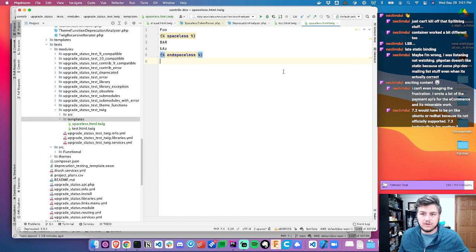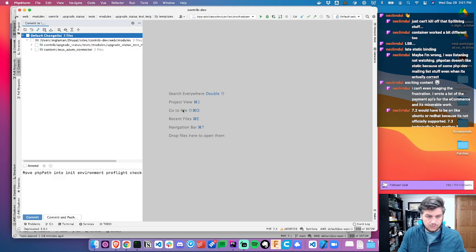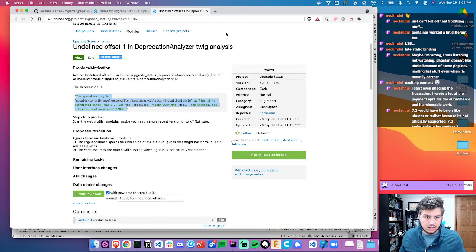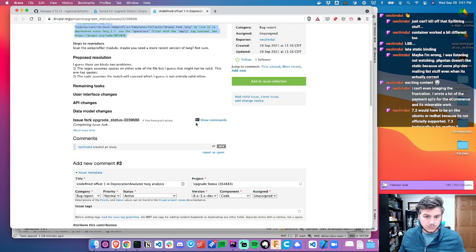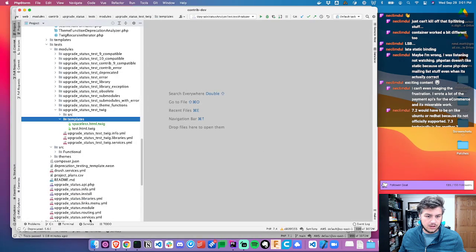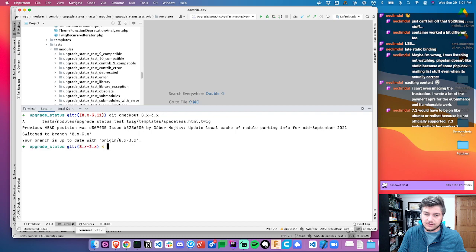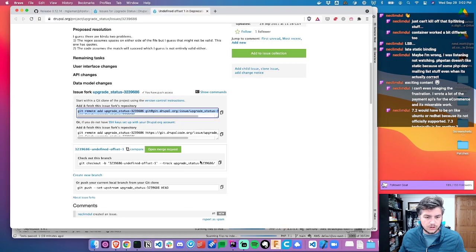And spaceless. So really, all we should have to do is commit this and push it, and we can verify. So let's create an issue fork. Show the commands. Let's copy the git checkout 8.x-3.x. I'm used to 4.x because of Simplytest.me. So let's add the issue fork.